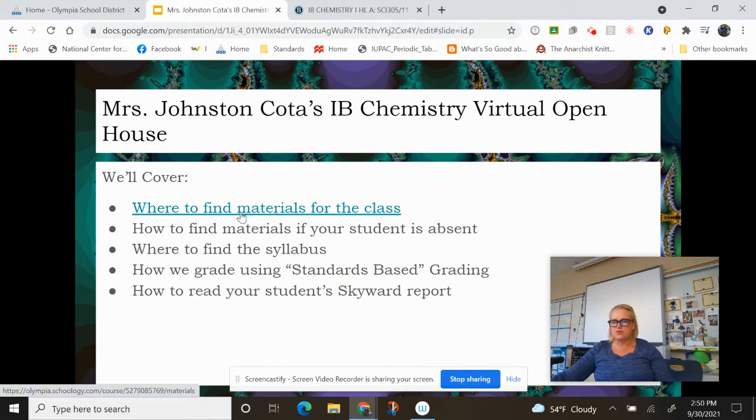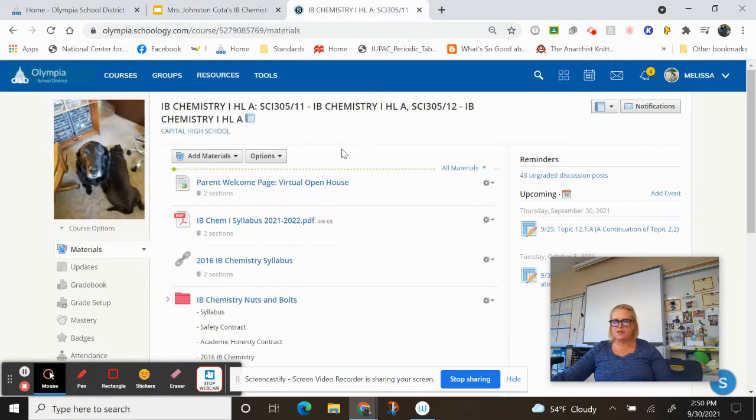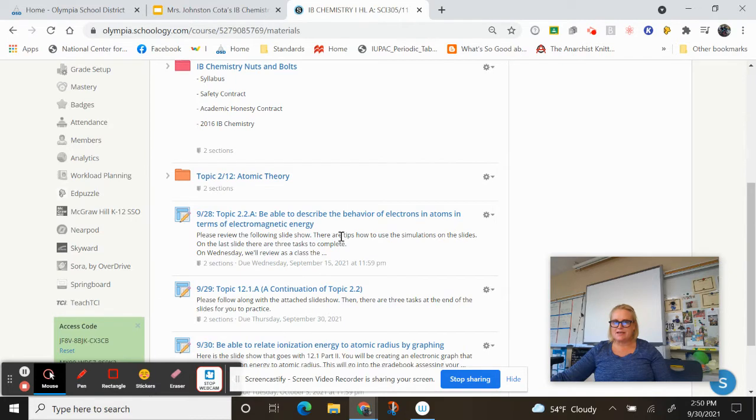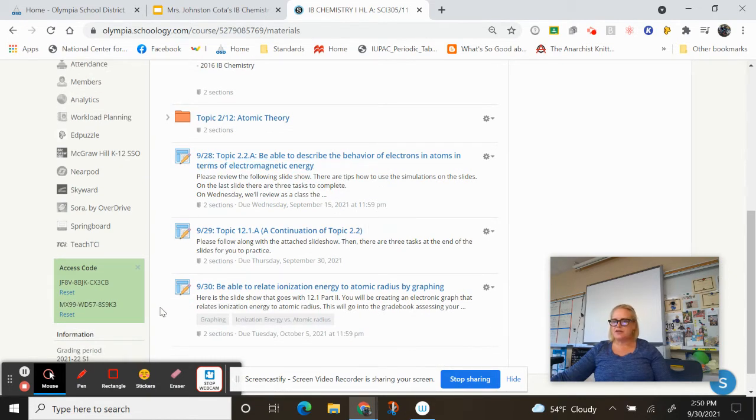So to find materials for this class, you saw at the beginning, they all are on the Schoology page. They are all lined out by date, and every active assignment is outside of the topic folders. Every past assignment is inside the topic folders. So if your student is absent on a particular day, you can either look outside the current topic folder or inside the topic folder in order to find the assignment for that day that they missed.